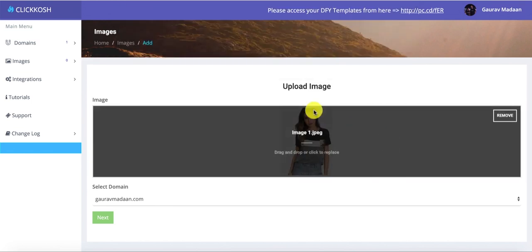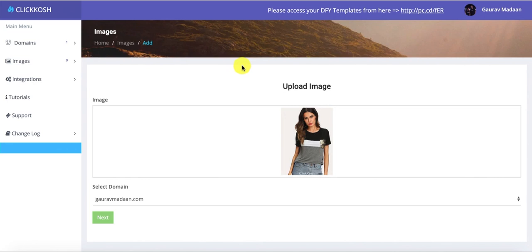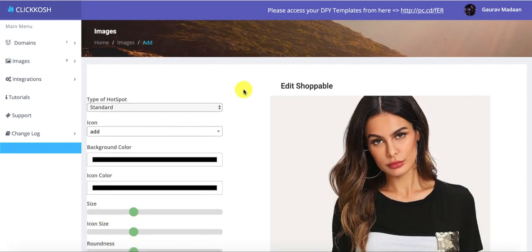Let's say we want to take this particular image and use it for one of our blog posts or inside one of our pages. We can go ahead and select the domain. I have only one domain right now. You can click on next.